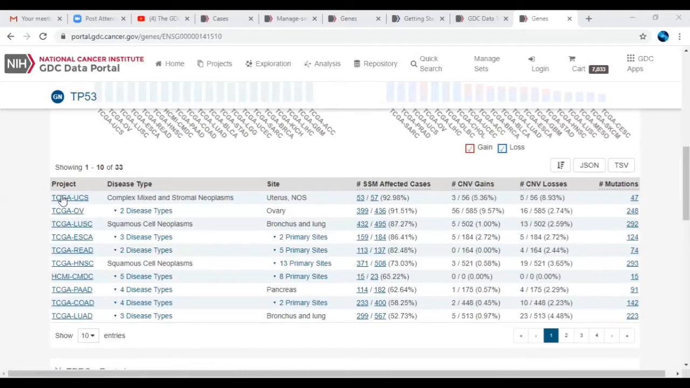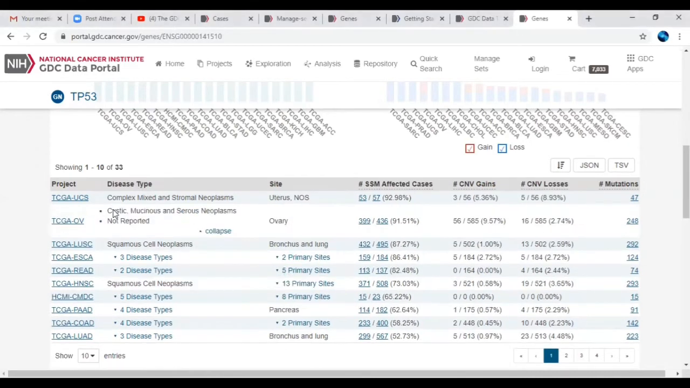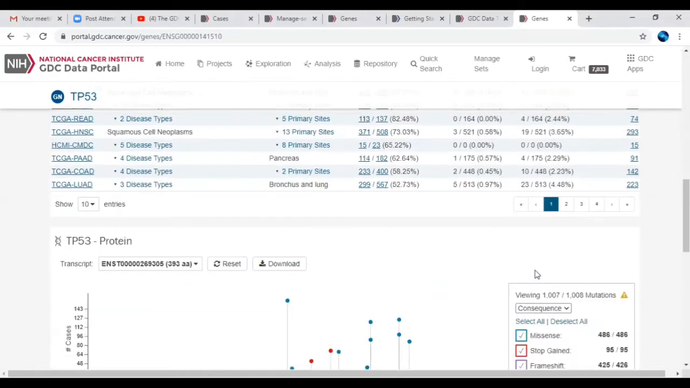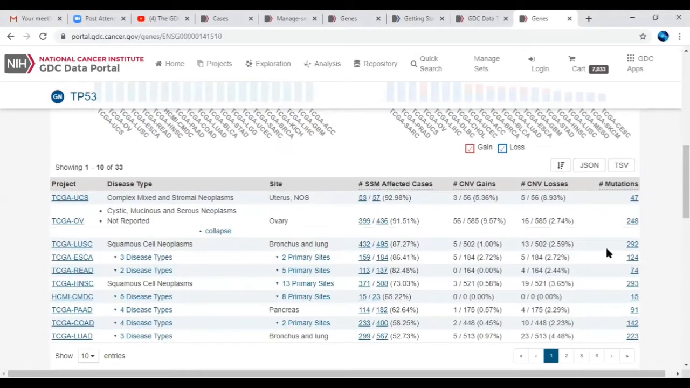We can also get the information with respect to the TP53 gene and the cases in how many different types of cancer, and whether there are any subtypes with respect to the cancer. For example, for ovarian cancer, there are two subtypes mentioned. Likewise, the subtype is also provided, and how many cases have been affected with respect to copy number variations and gain. Likewise, you will get the information from here.